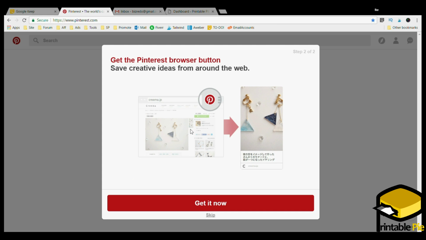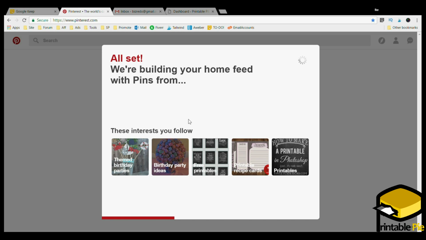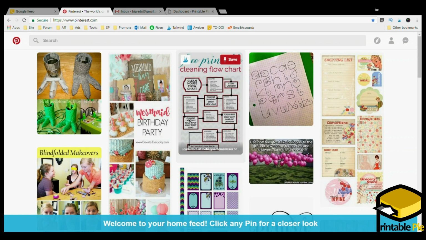Okay, so once you put in the different types of content your Pinterest account will be generating, such as birthdays and printables, it's all targeted towards your niche. It says get the Pinterest browser button. You're going to want to get that, so get it now, but I'm going to skip it because I already have it. Skip. Now it's building your home feed. And again, your home feed will be according to your niche. So in my example, it's printable birthdays. Welcome to your home feed. Click any pin for a closer look. We're going to do that later.